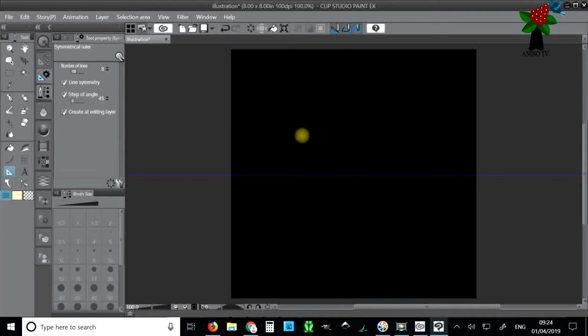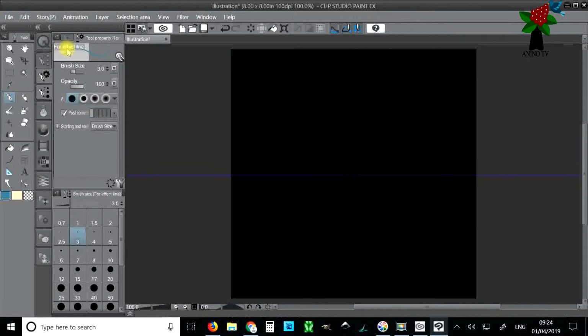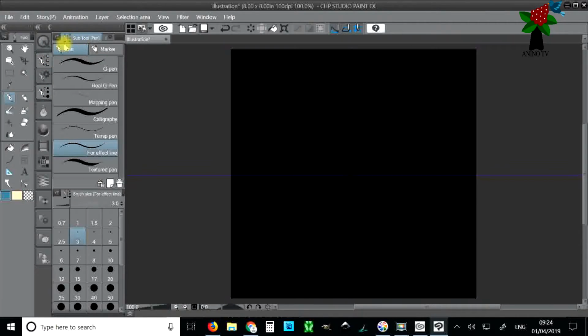we need to start drawing. So we need our pen tool. You need 2 palettes. Select your pen tool. Then the type of pen you need in the pen sub tool palette. I'm using the effect line. I like the effect of that pen.